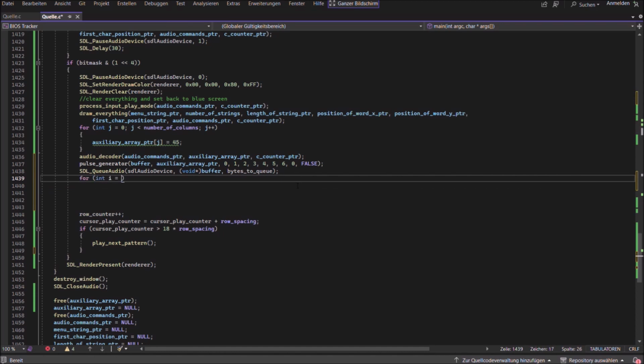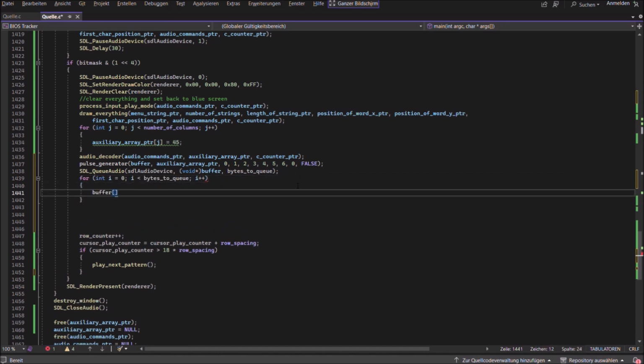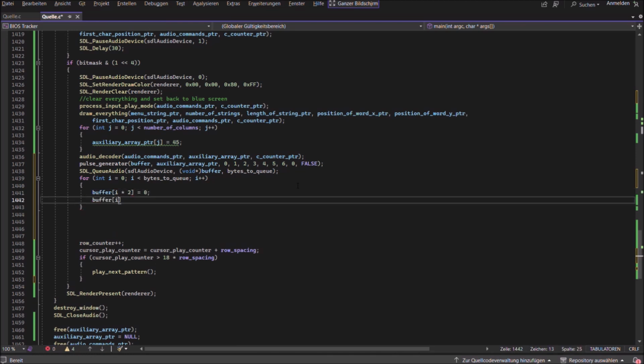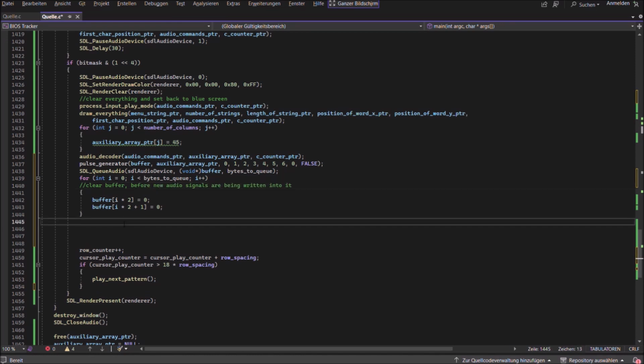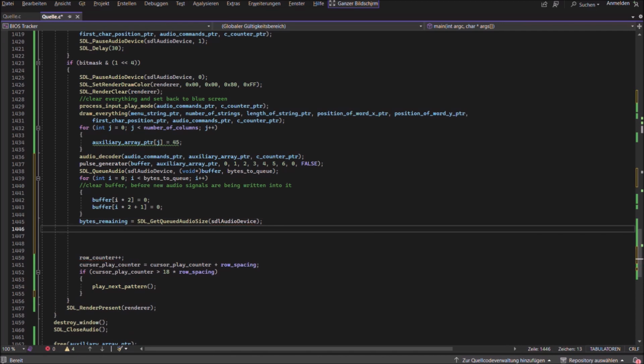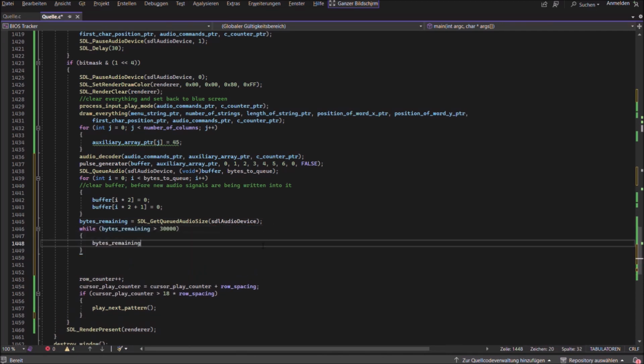The SDL queue audio instruction queues our buffer memory block to the DA converter. This cycle repeats again and again until the bytes we have queued exceed 30,000 bytes. After 30,000 bytes, our program will sleep in a while loop until the next bytes remaining update tells the loop to stop because the size of bytes that are still queued to the DA converter falls below 30,000 bytes. This way we synchronize our graphical display to the actual sound in the background.